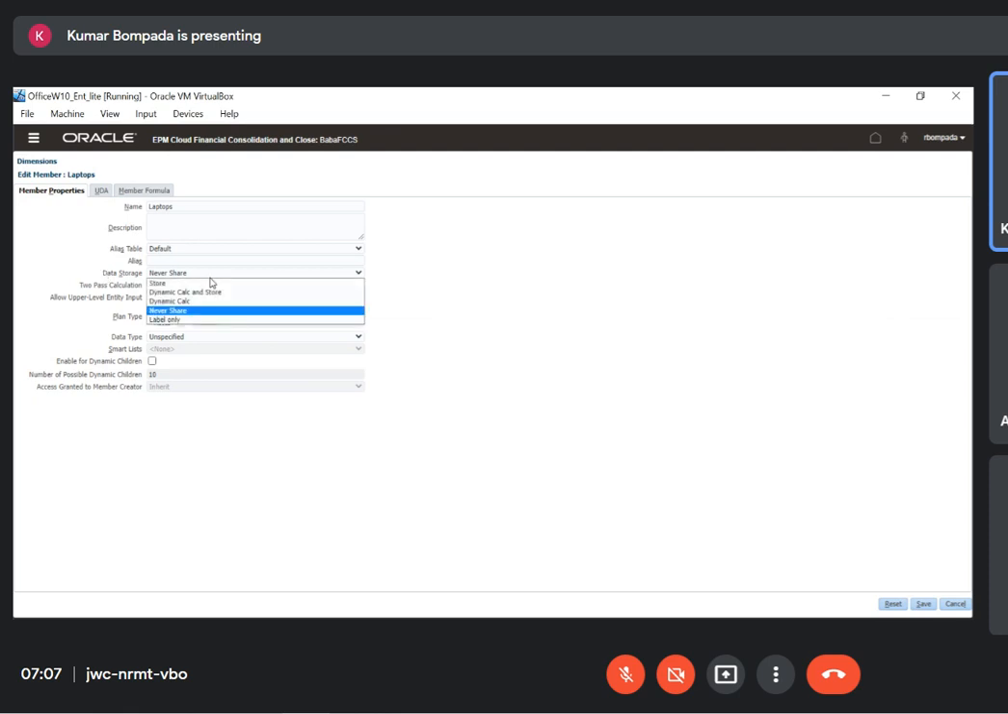Then what is this: store, dynamic calc, never share, label only? We'll discuss in account dimension. Regularly we change that one in account dimension. So data storage should always be never share. Plan type, console. Addition, subtraction, multiplication, division, percentage, ignore, never.